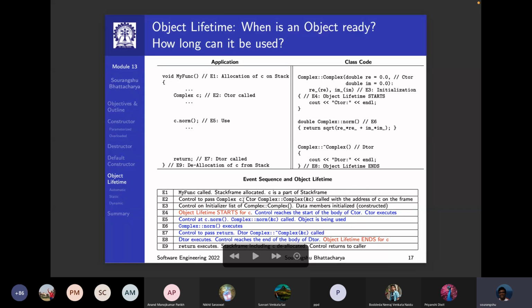So you basically create this object C. In order to create this object C, you call this function. You can think of it as the member function, which is the constructor function, Complex ampersand C. By this time, you already have the memory and you already have the address of the object C.